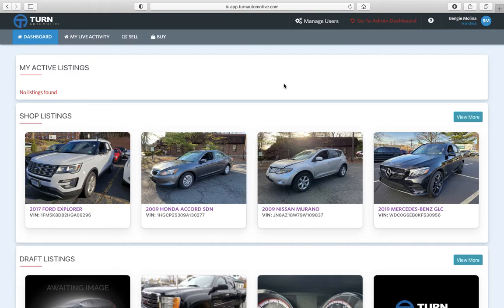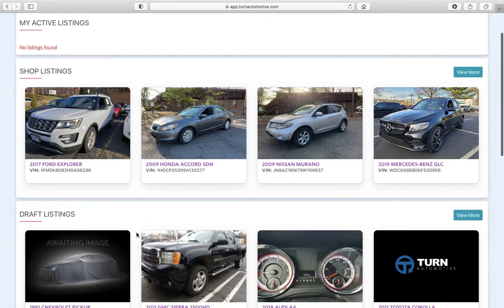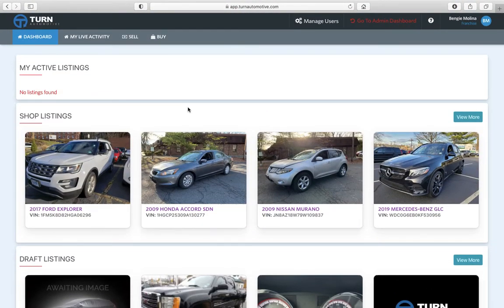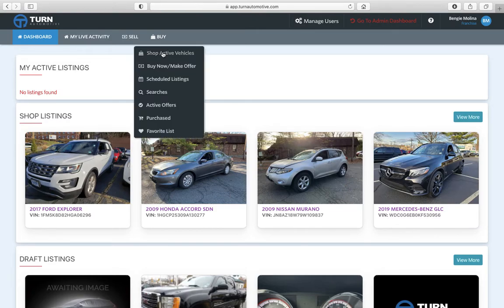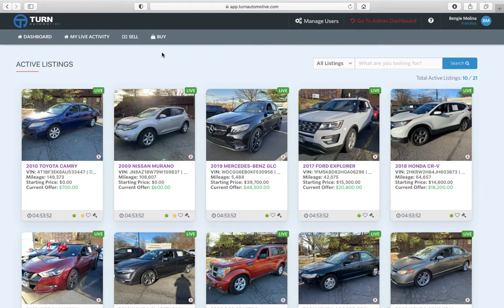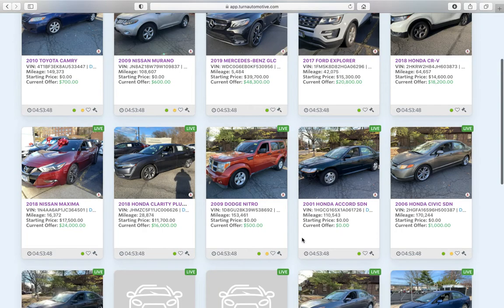All right, so I'm just going to dive right into it. This is my dashboard right here, so I can see if I have any active listings. Then I can buy listings from here just by clicking view more. These are my drafts, and then all the sold listings as well. So the way you do this is you go to buy, go to shop active vehicles, and then you can see all the vehicles that are currently live.